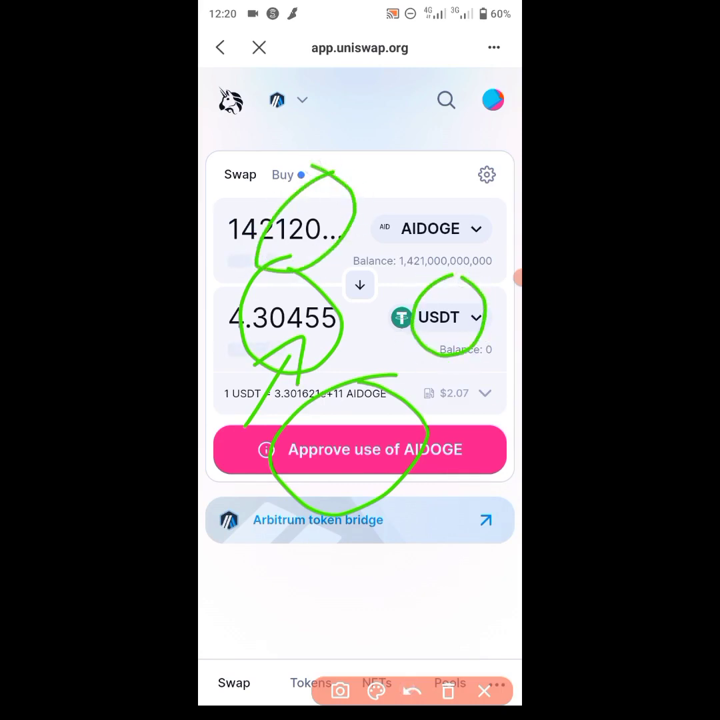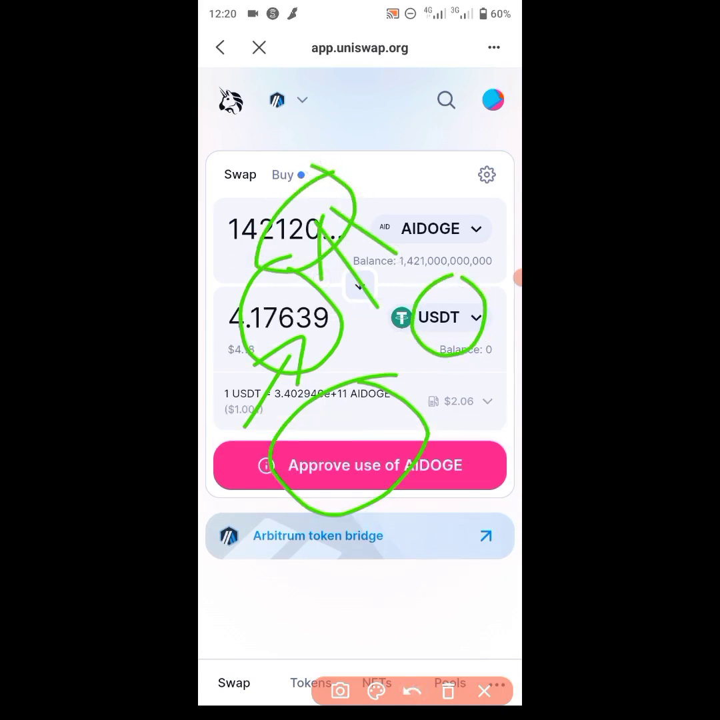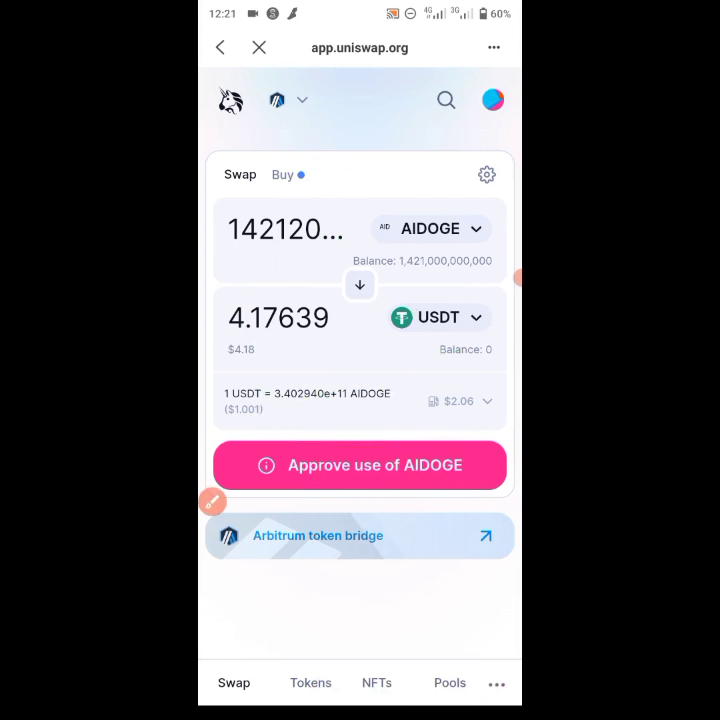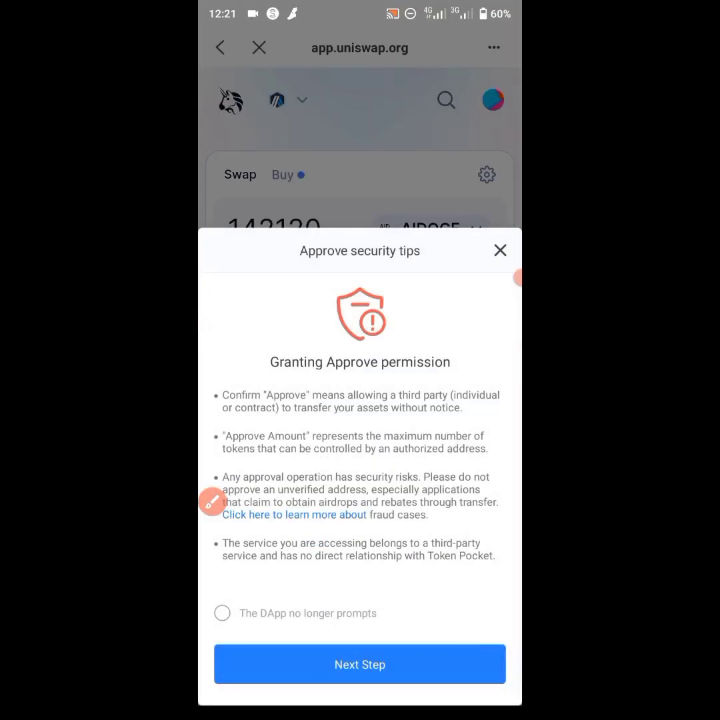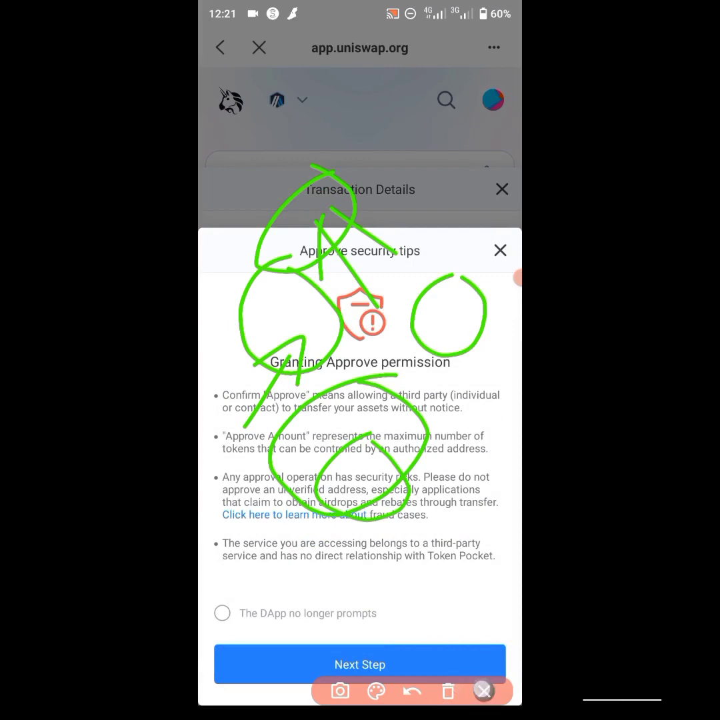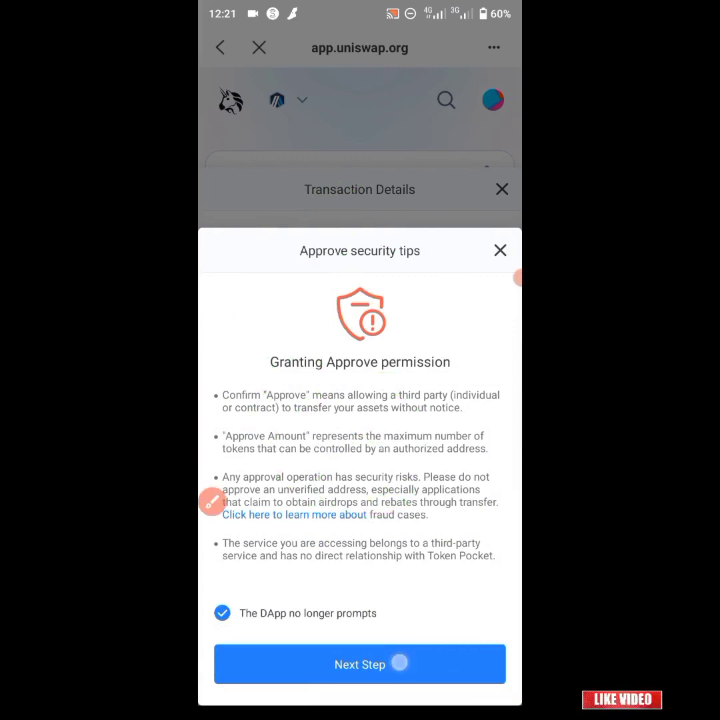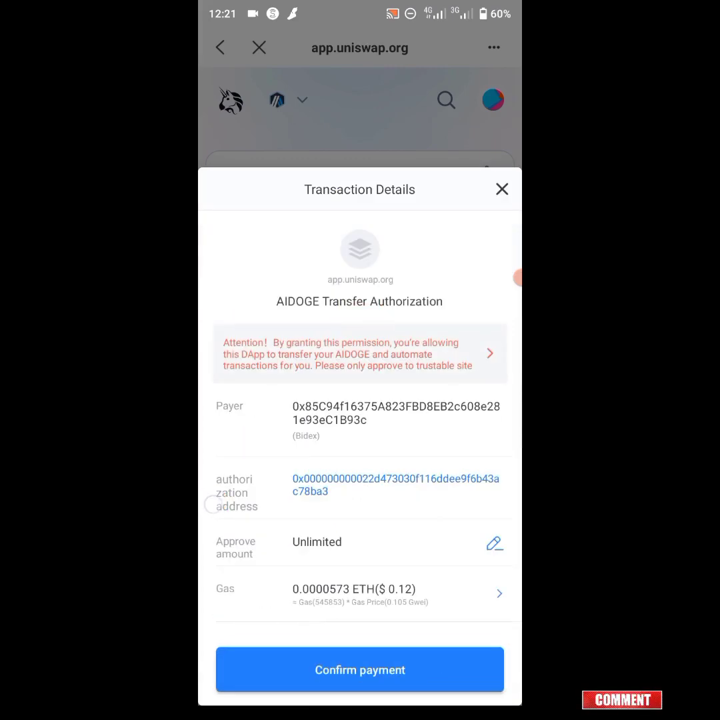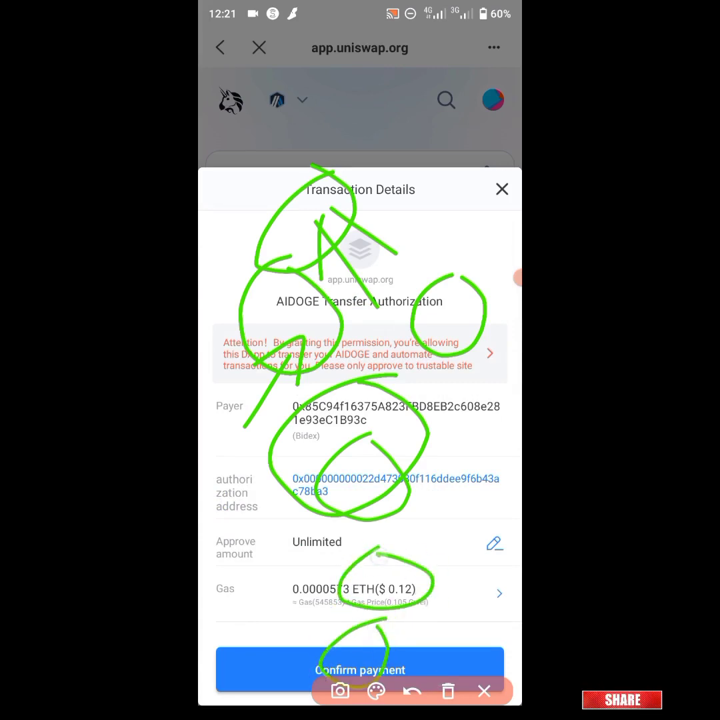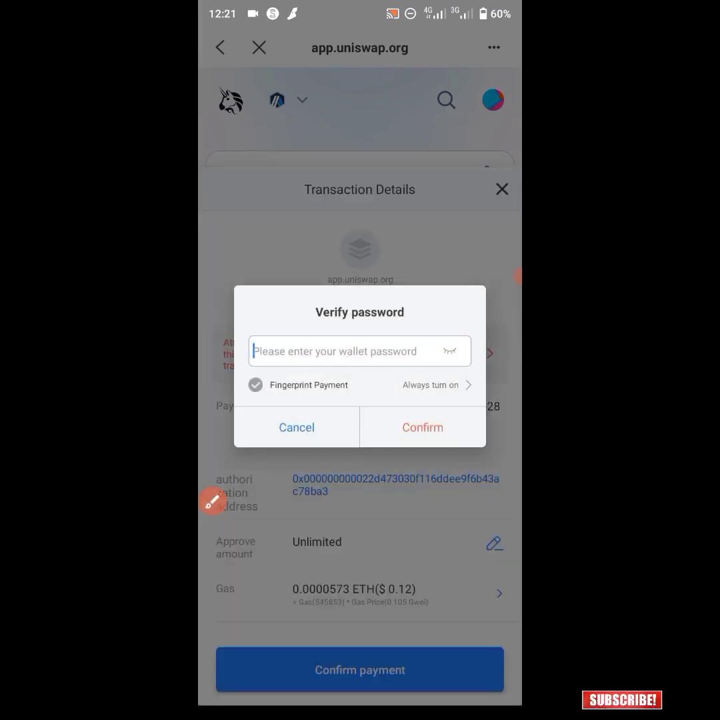As I'm swapping the total amount I'm having to USDT, I have to approve the use of Aidoge. I'll just click on this approve use. Then I need to go ahead to click on this button. Then I'll click on this next step. I'll be charged this particular amount as network fee for approving fee. I'll just confirm the payment.